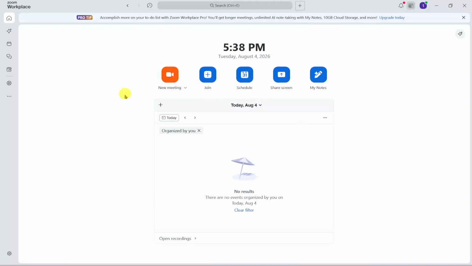Hello, today we will guide you through how to find chat history in Zoom. If you need to look back at previous messages in Zoom, the good news is that the process is very simple once you know where to look. In this walkthrough, we'll show you how to get to your chat area so you can locate your past conversations quickly and easily.